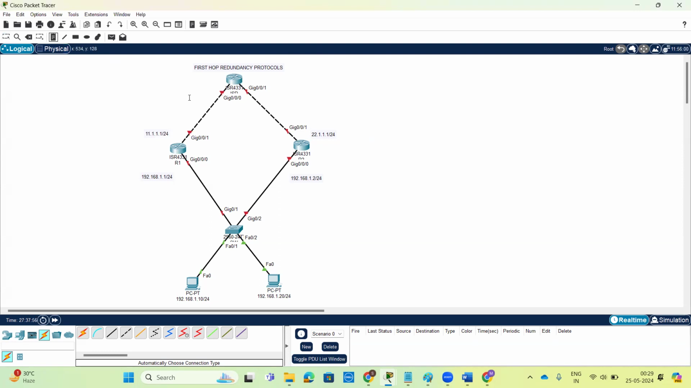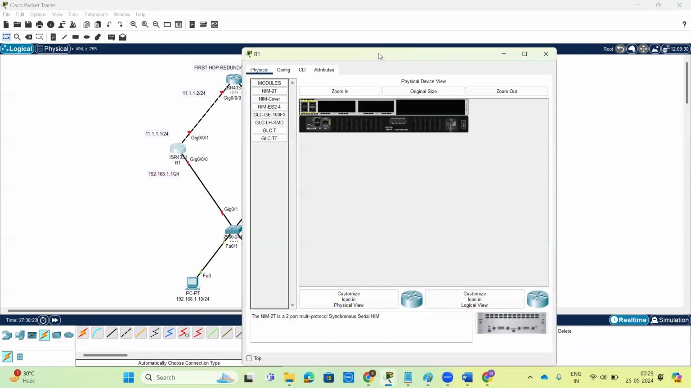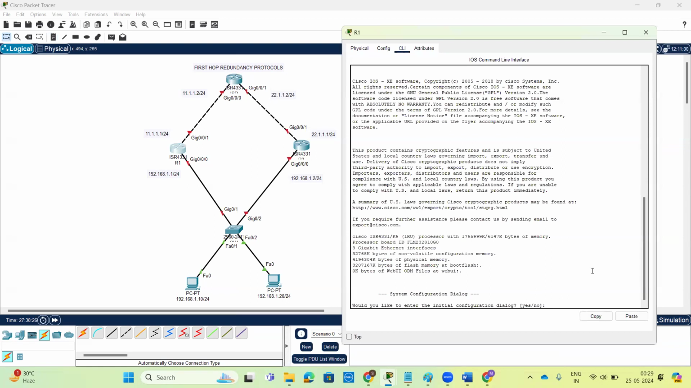For here, I'm taking IP addresses 11.1.1.2/24, and for this interface 22.1.1.2/24. Fine. Now we have the configuration, IP assigning.